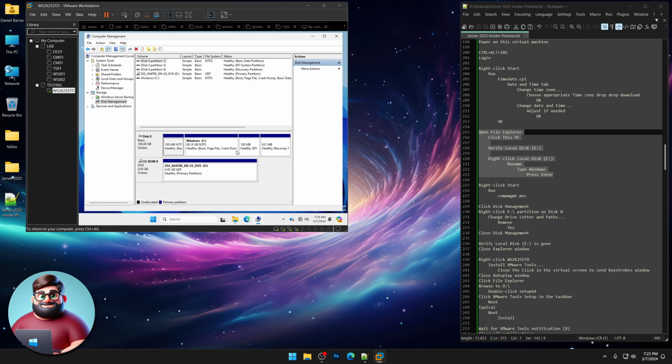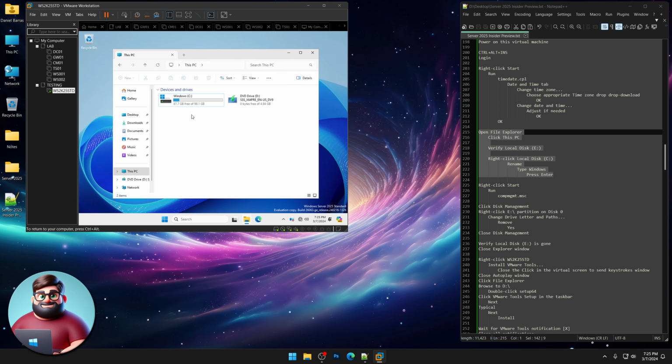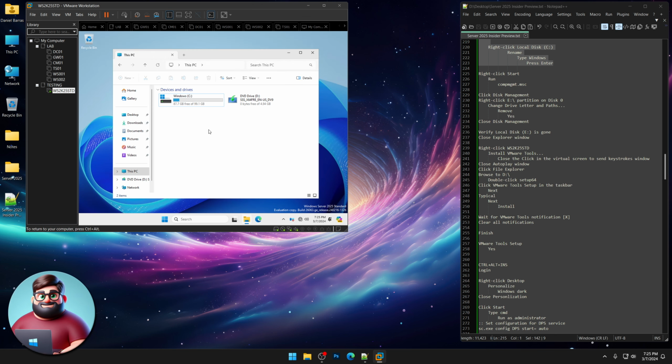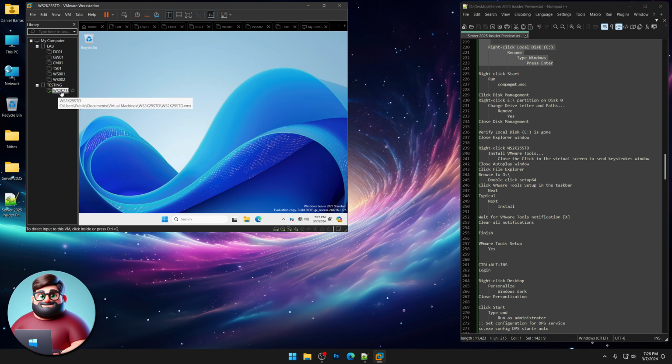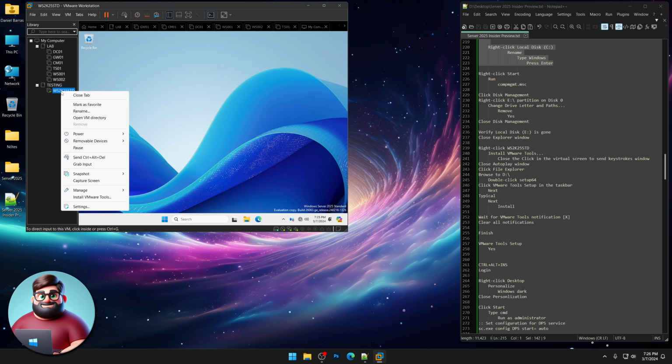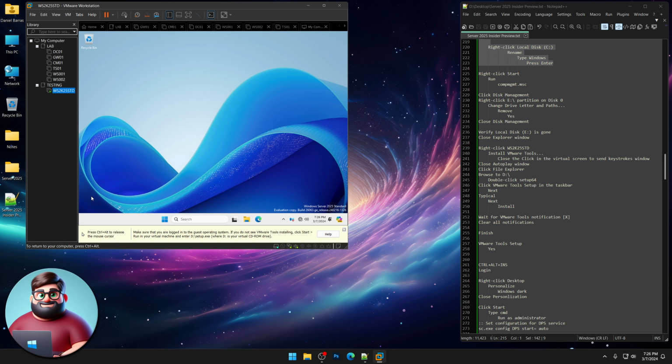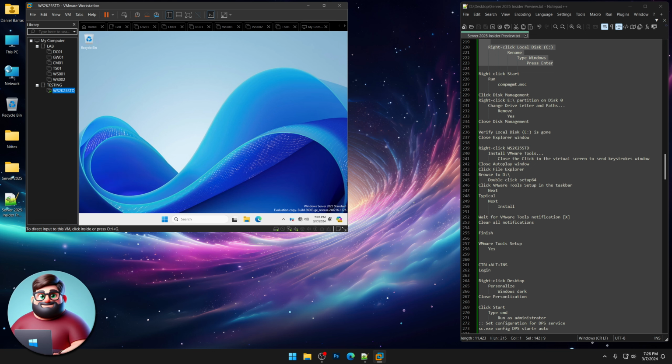Yes. And there we go. Close Disk Management. And you can see it's gone there. All right. Now we're going to go over here. Right click on our VM. Click Install VMware Tools. We can close this window.